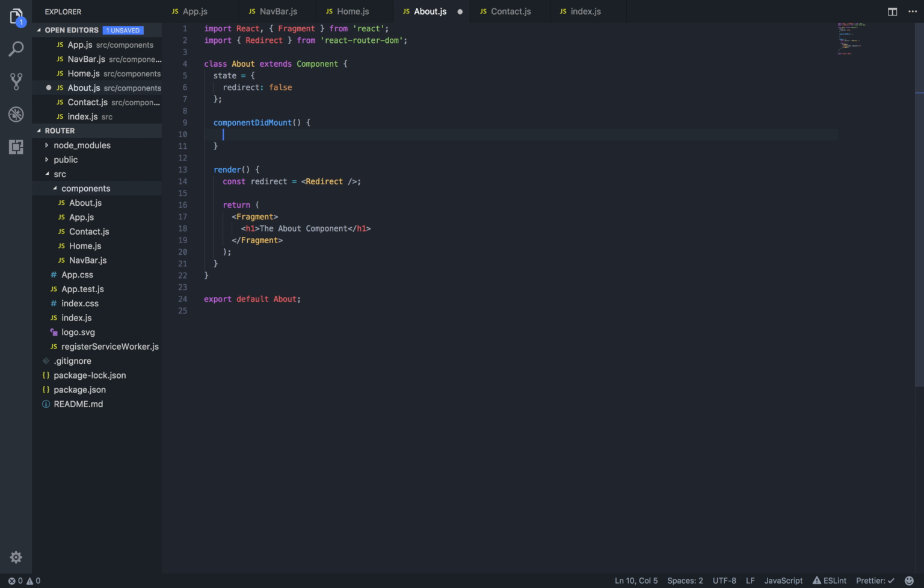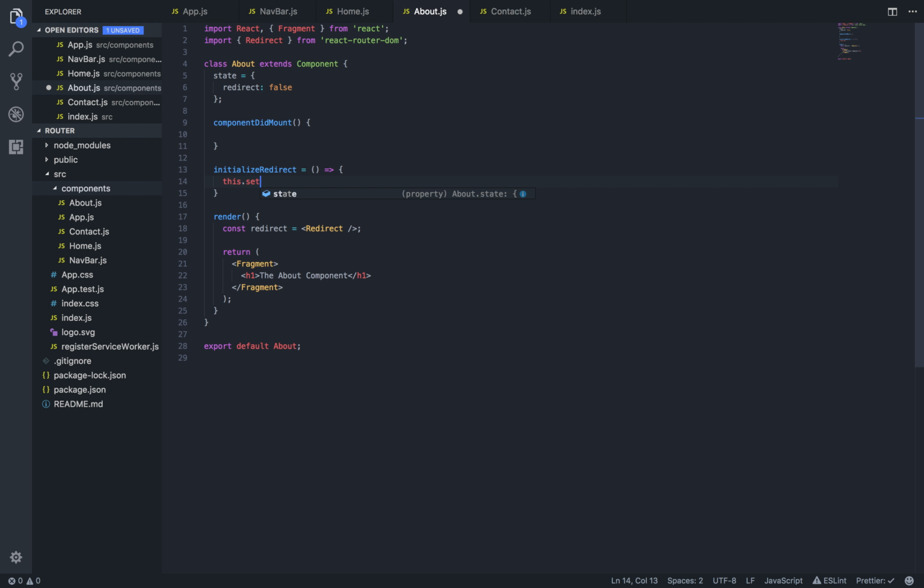I'm going to say, you're never supposed to call setState in here. So I'm going to make another one that says like initializeRedirect. And here I'm going to say this.setState redirect to true. And then actually we're going to make this a little bit more flexible. Redirect. Okay. Cool.